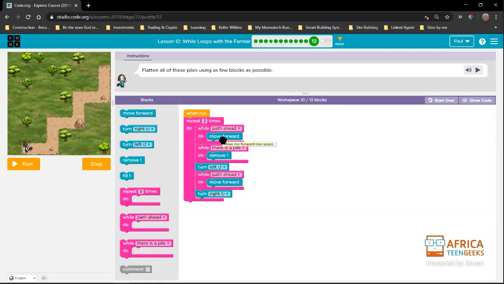Then we told the farmer, but we don't just want you to move forward once. We want you to move forward as long as there is a path for you to move on. Okay, so remember, when this condition is true, this will happen. So the moment this isn't true anymore, then the farmer will stop moving and the code will go on to whatever comes next.